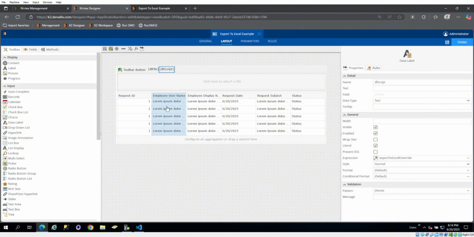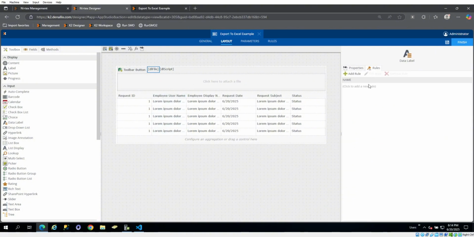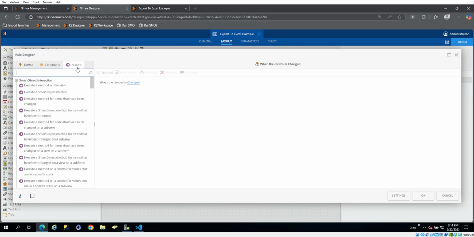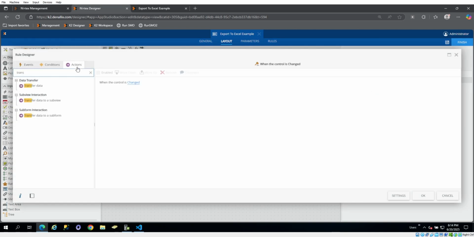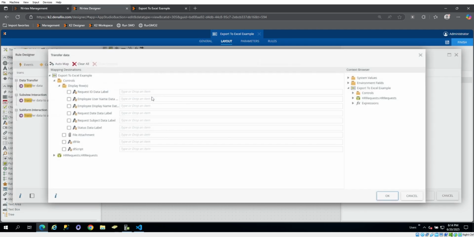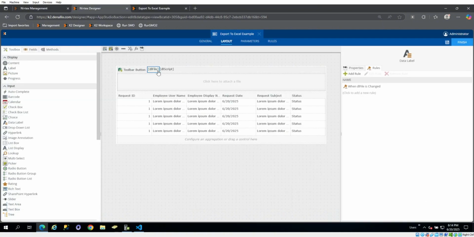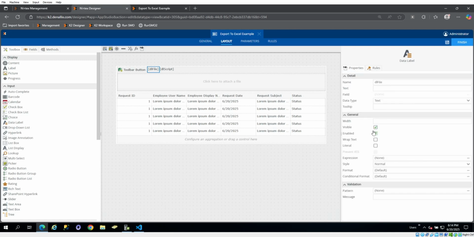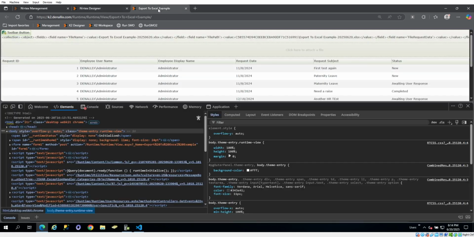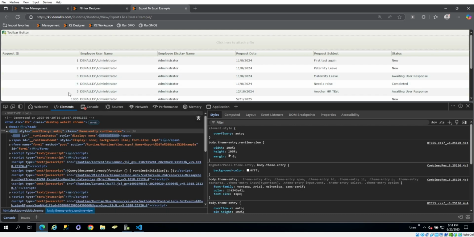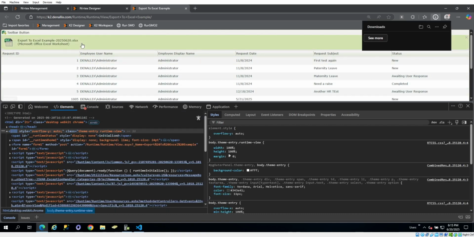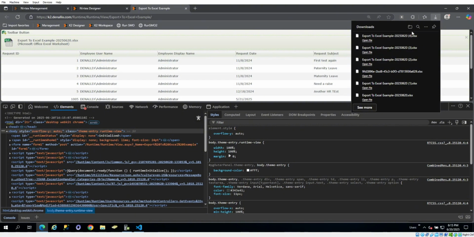So one other thing I have to do is when this changes, when the file changes, I'm just going to transfer data to the file control. Yes, there's probably a more elegant way to do this. Please tell me if you find it. So DL file will go to the file attachment. And I'll also make this not visible. Visible here. Okay. Refresh this. Final time. Toolbar button. We have this. And we have the Excel.